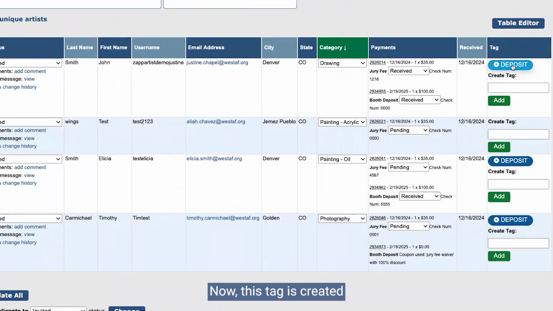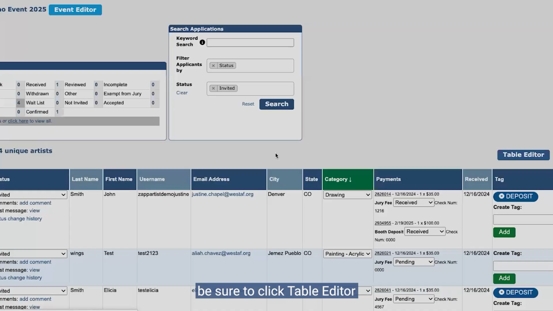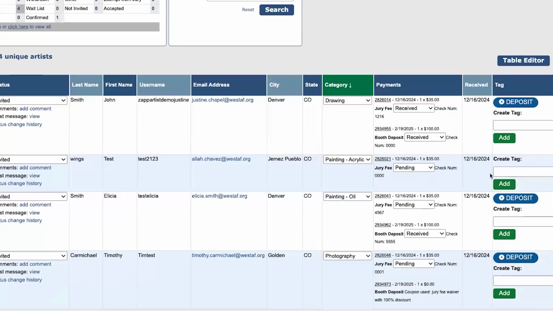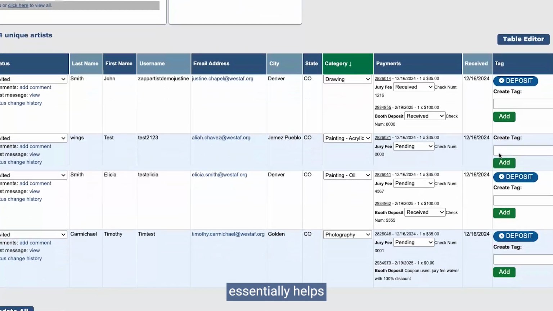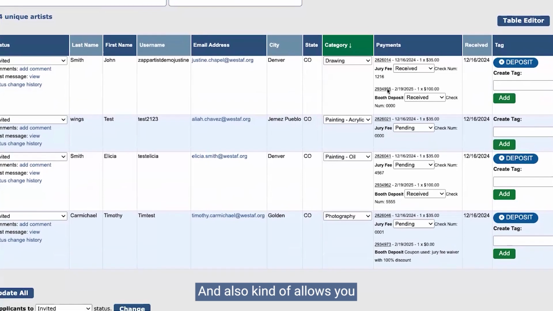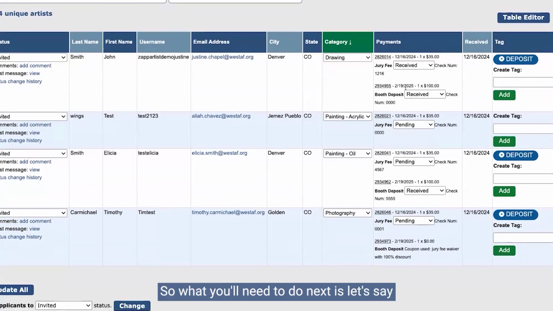Now, this tag is created automatically by ZAPP when they purchase the deposit, and it looks like this: deposit. Again, if you don't see the tags column, be sure to click Table Editor and ensure the tag option is selected. And so this tag essentially helps you organize those that have purchased a deposit from those that have not. And it also allows you to see that visually.